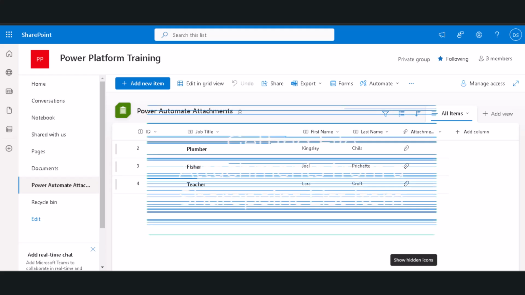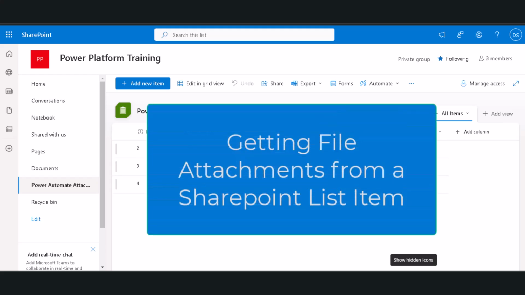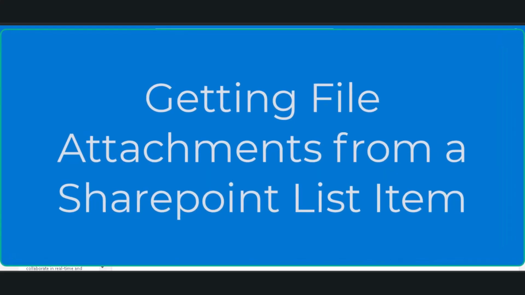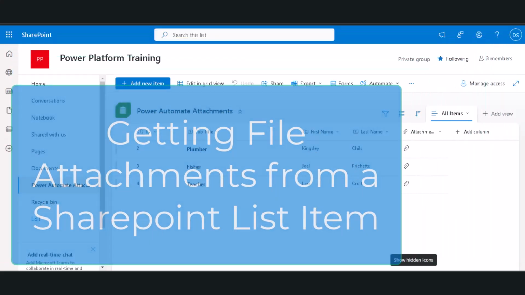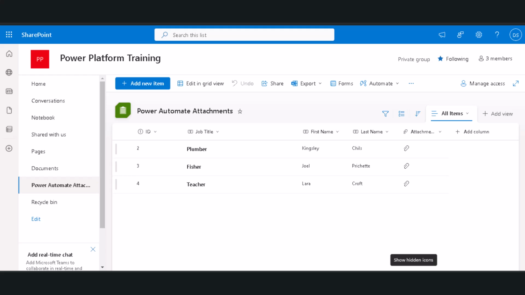Today I'll show you how to get file attachments from a specific item in a SharePoint list using Power Automate. This flow is great for when you need to retrieve attachments based on a unique item ID. Let's dive right in.